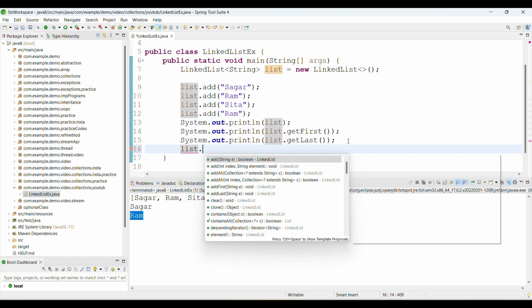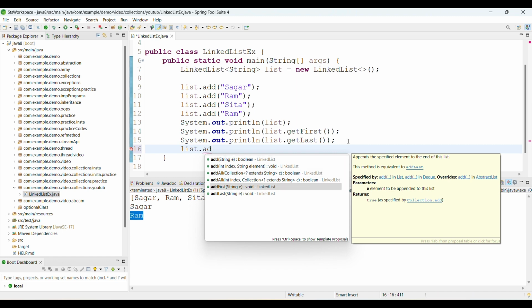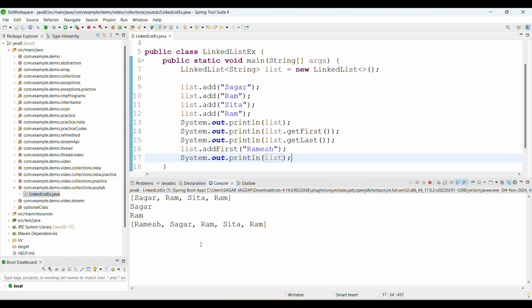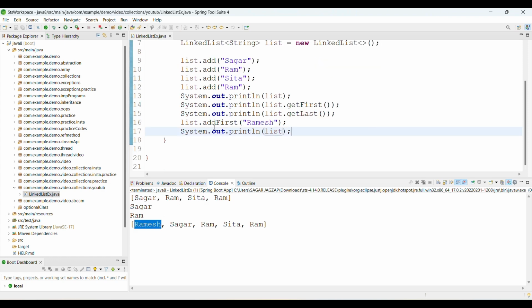Suppose we add one more method, list addFirst. It will add the element in the first position of the linked list. Here, suppose Ramesh. So we are adding Ramesh into the first position of the linked list, and after that we are again printing the linked list. You can see the initial linked list is Sagar, Ram, Sita, and here Ramesh is added in the first position of the linked list.